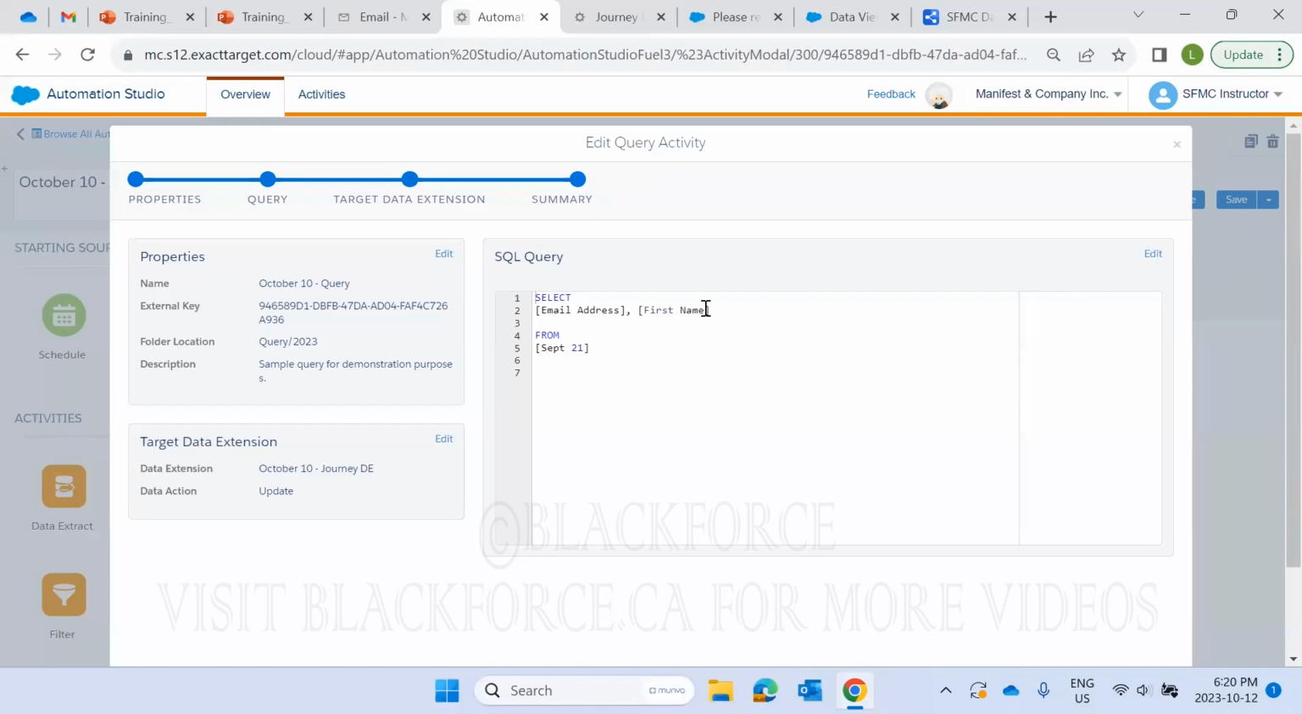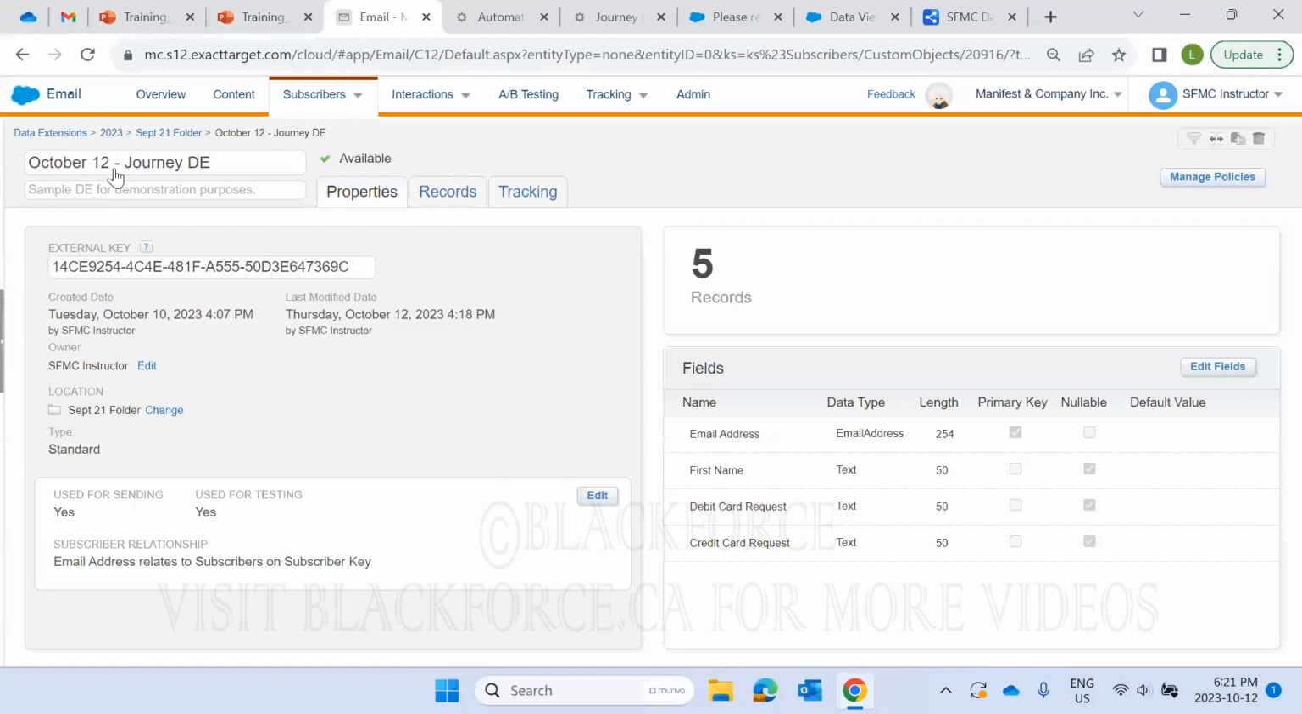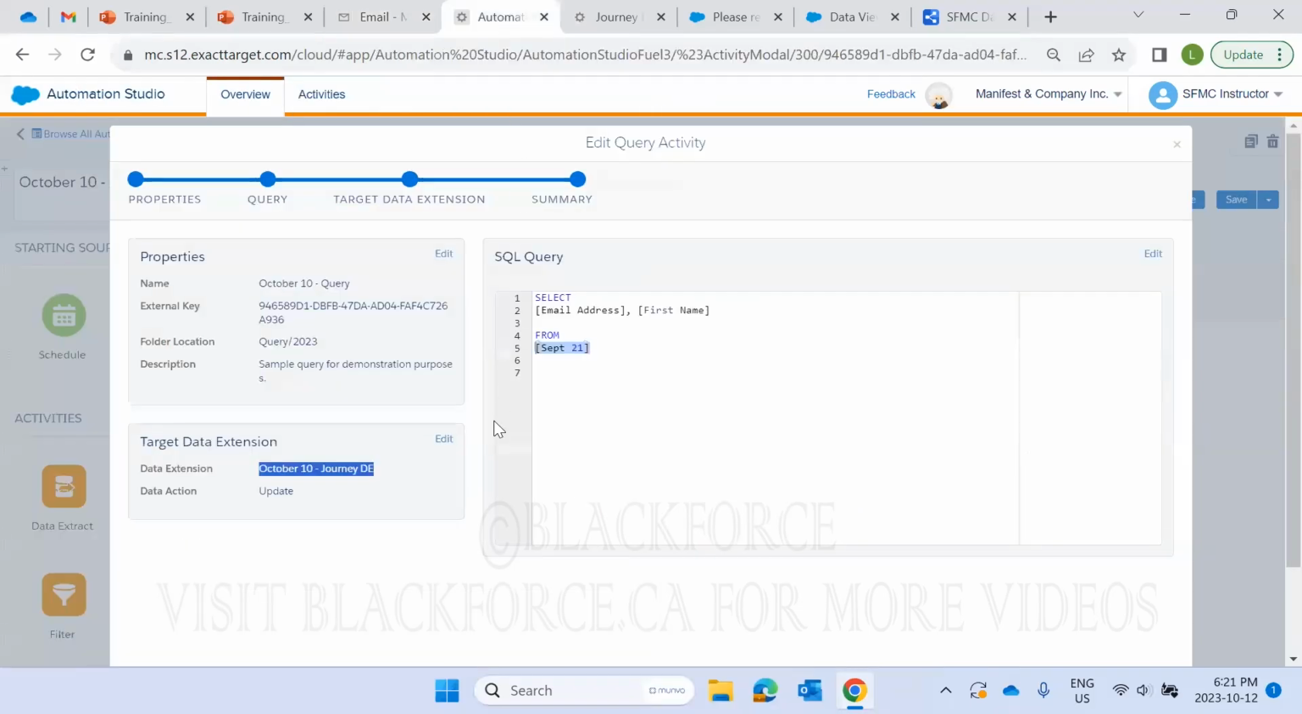See, my query says find these fields from this source data extension and copy the results into this data extension. If I run this query now, I'm going to get an error message because the system is going to be looking for a data extension with this name. And it no longer exists because I changed the name from October 10th to October 12th. So these are things to keep in mind when you're making some changes. There might be downstream impacts to some of what you've set up in the beginning.